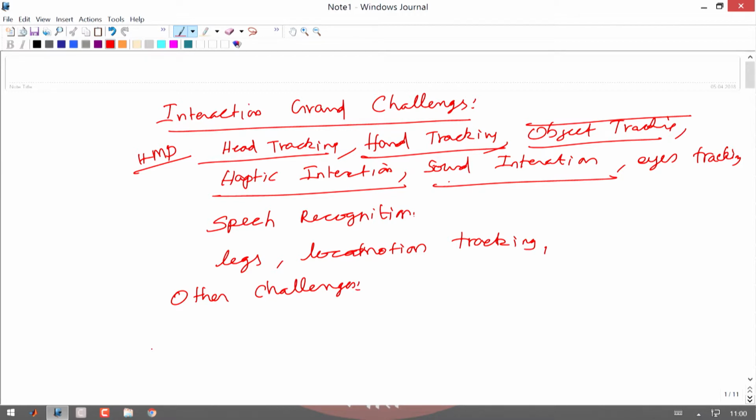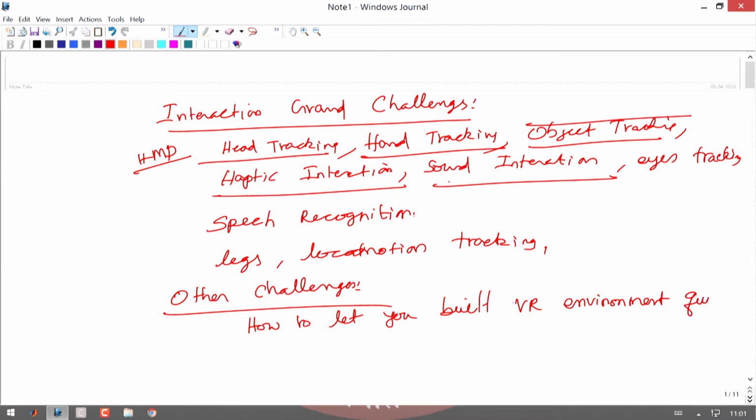The other challenge is how to let you build a virtual reality quickly. How to let you build VR systems, VR environments quickly or easily. There are the Unity and Unreal engines, which you are already aware of. They are solving this problem. Their aim is to help you build virtual reality systems quickly, but there are challenges.